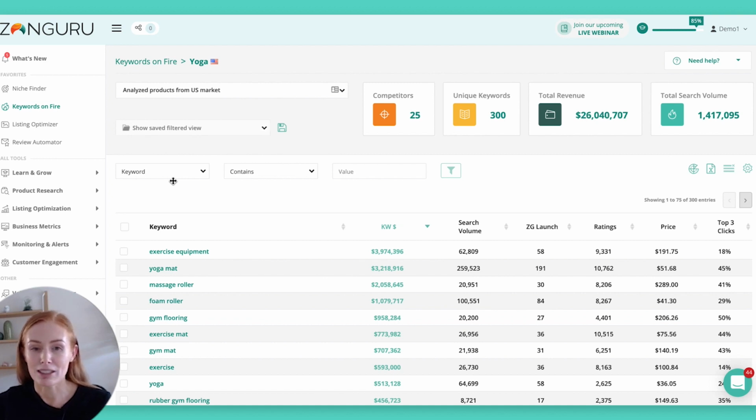Now, the filter options I use here, they're relevant for me. You might decide that you're looking for something slightly different, and that's okay. Every seller is going to be looking for something slightly different.